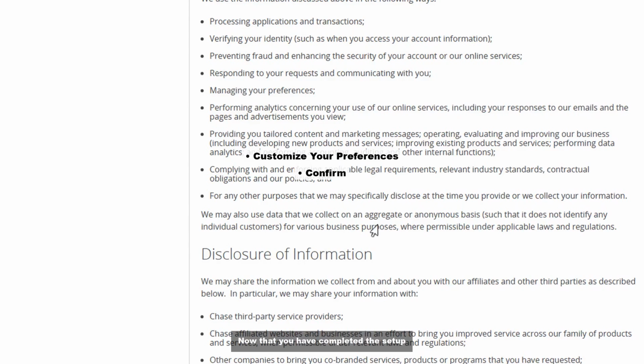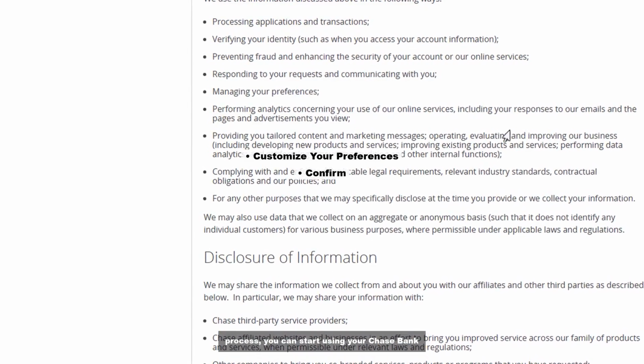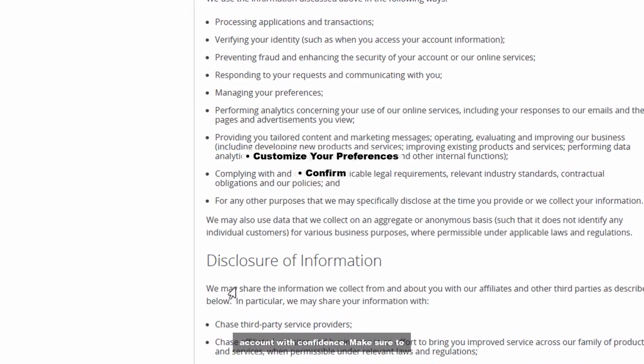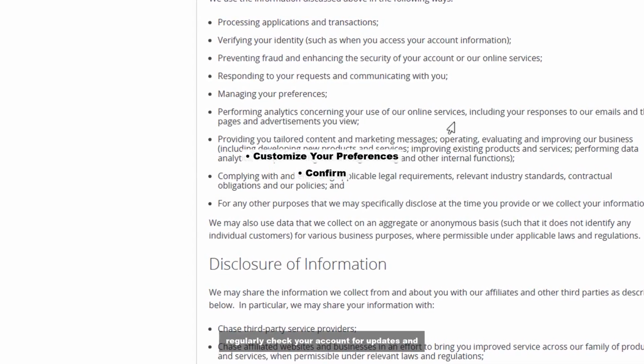Now that you have completed the setup process, you can start using your Chase bank account with confidence. Make sure to regularly check your account for updates and security measures.